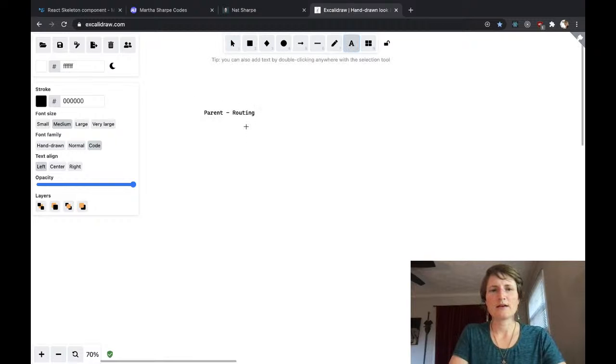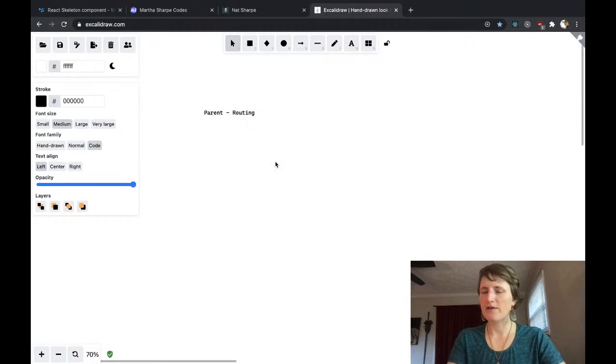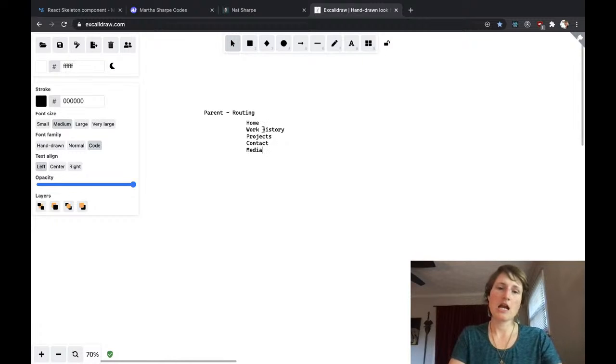Okay. So the routing is going to go to the different pages. There's going to be the home page. There's going to be the work history page. Okay. There's going to be projects, contact, oh, and media. Not necessarily in that order, probably contact on the bottom, whatever. Now, each of these is going to have different components.